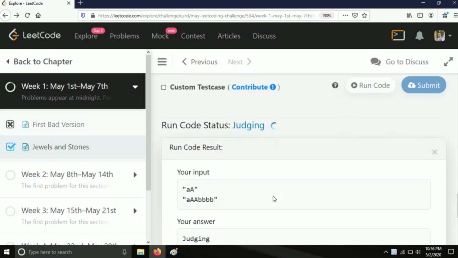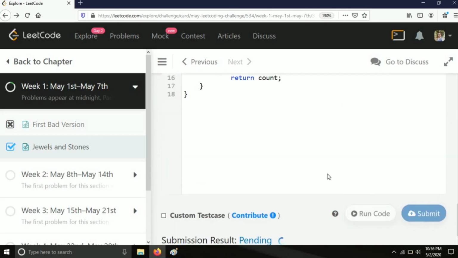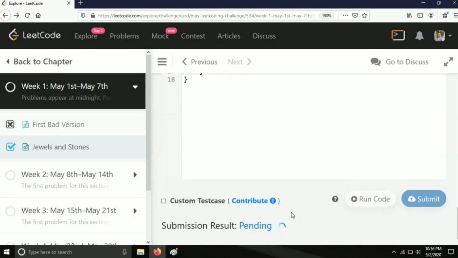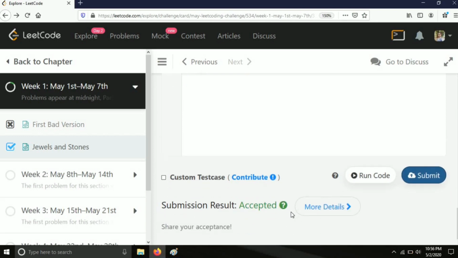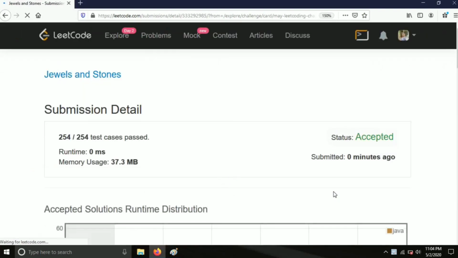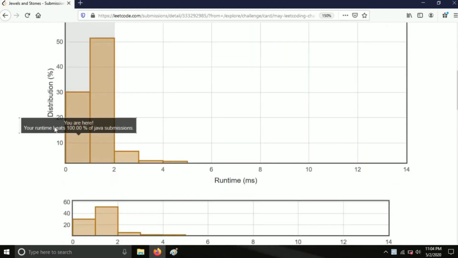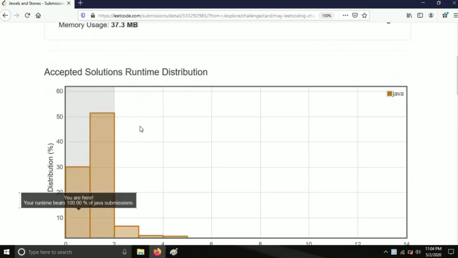So as we can see, it is finished and our answer and the expected answer are similar. Let's submit this code and see whether it will be accepted or not. And now it is accepted. Now let's go into more detail and see how our code has performed. Our solution is better than 100% of Java submissions for this challenge.